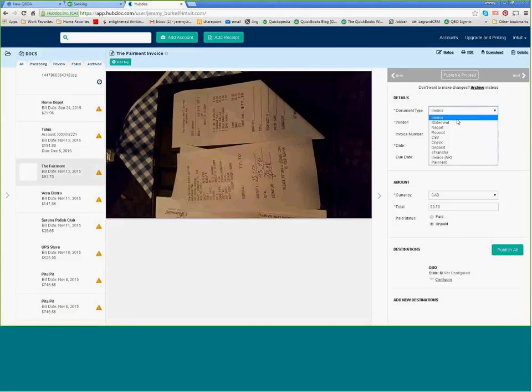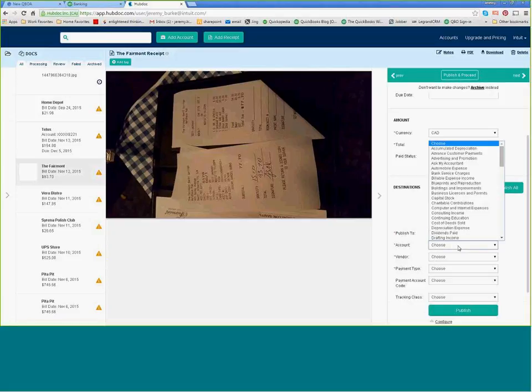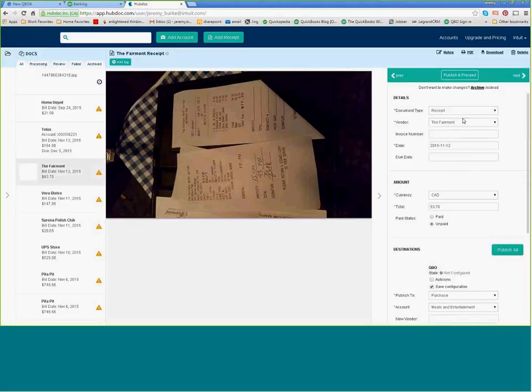So I can sit there and say, hey, this was a receipt that I got from the vendor, the Fairmont, which I don't have in my books right now. Due date, nothing. I can say it was Canadian currency for a total amount of $37 in there, and I can basically configure it so that it will import and push directly to my QuickBooks Online edition. So I would say this was my meals and entertainment. Vendor, I don't have them in there, so I'd have to go new vendor. And it was the Fairmont.